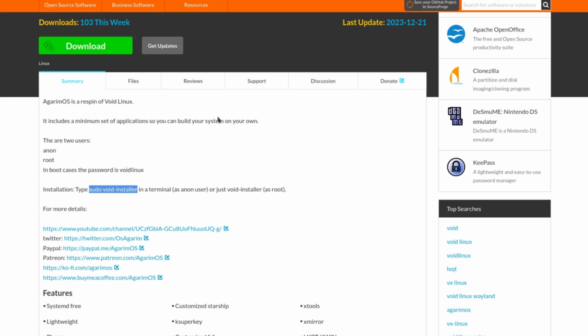That's pretty much all the information we have on here, and it is a SourceForge page, so this is where you get your download from. The only other info right here just tells you about the anon and root users and the password itself.